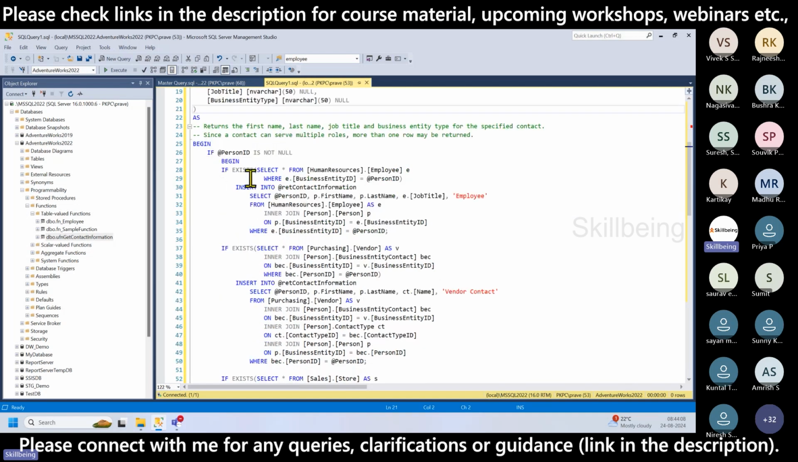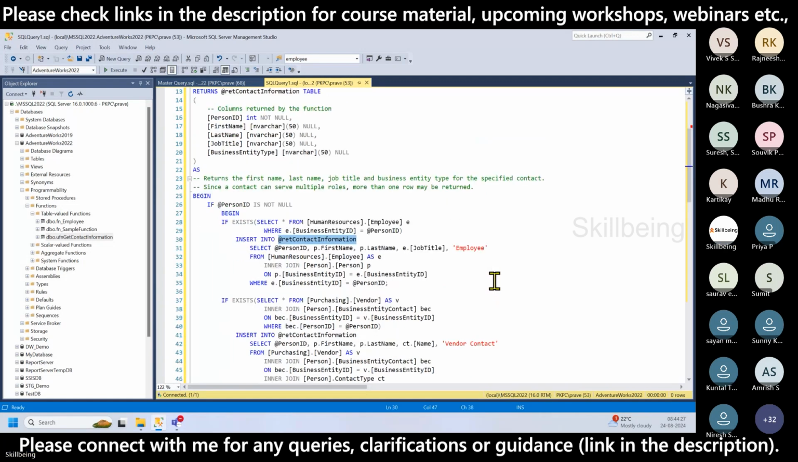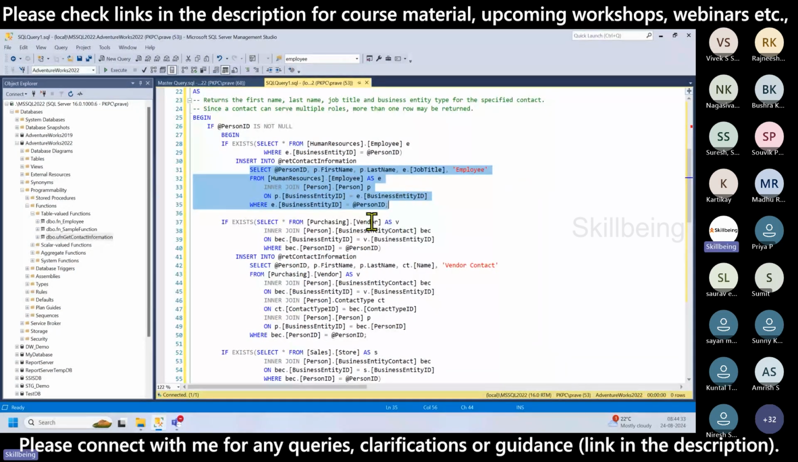So inside that, they're using this logic. If person ID is not null, that means if the person ID exists, then they're checking if that person exists in the employee table also. If he exists, then they insert that record into this new table they're creating here using the select statement. Then, if this person is present as a vendor, they check if the person is present in the employee table, then they insert this record as an employee into this table.